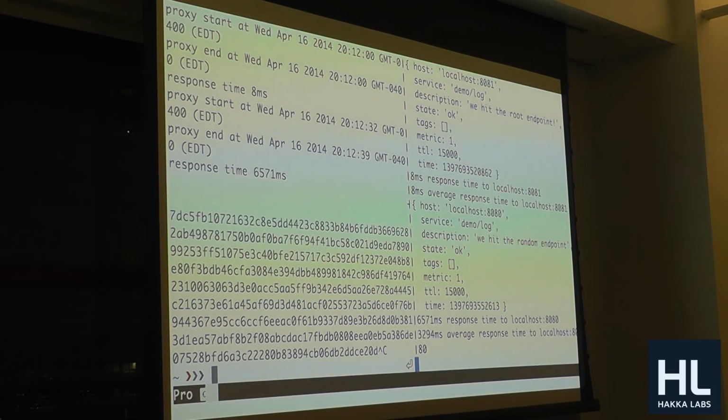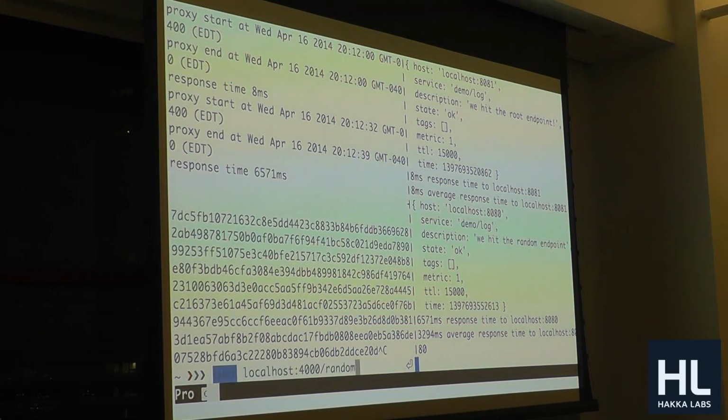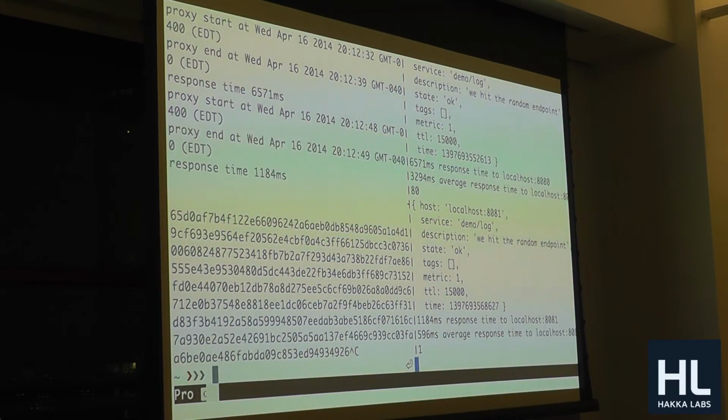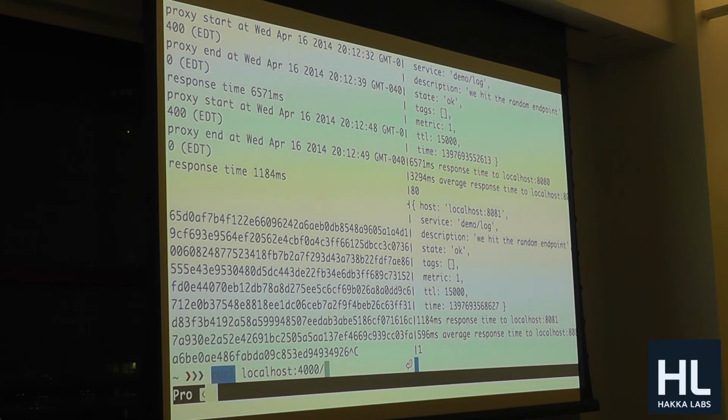So on the right side, you can now see that I'm logging out the response time of each request. And each of those is actually calculating a mean of the response time. So for each request, it'll adjust the mean. And each of those is actually going to happen independently of each host.